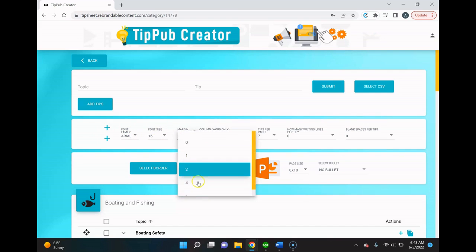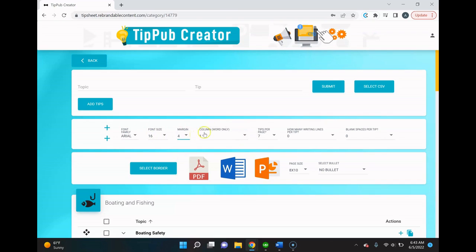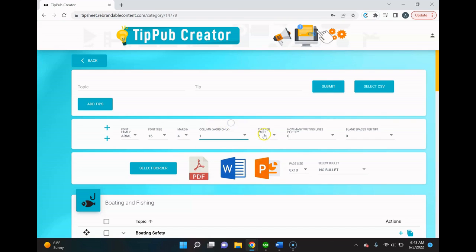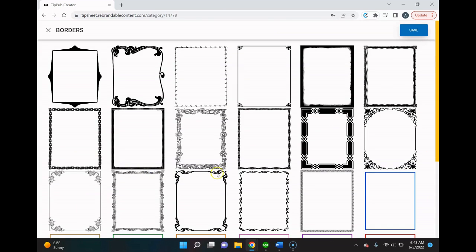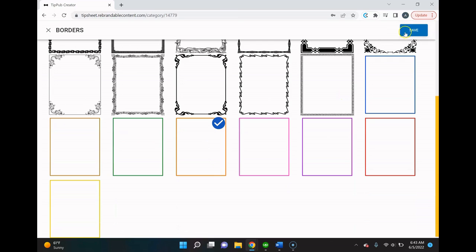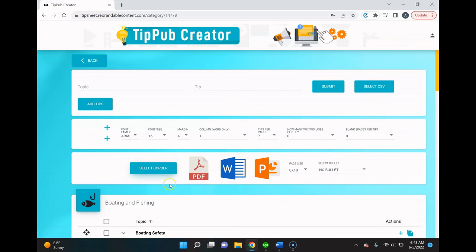I can look at the margin, how much white space I'd like on the page. We have an option to do columns. So you can do multiple columns, how many tips per page, if you'd like writing lines for the tips, blank spaces for each tip. We also have a lot of border options if you'd like to put a border around your tips. We have 3 different export options, PDF, Word, and PowerPoint.